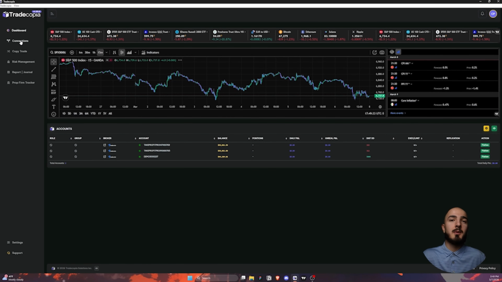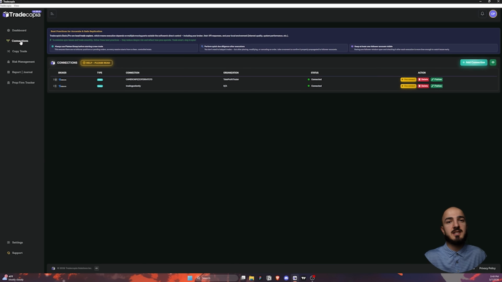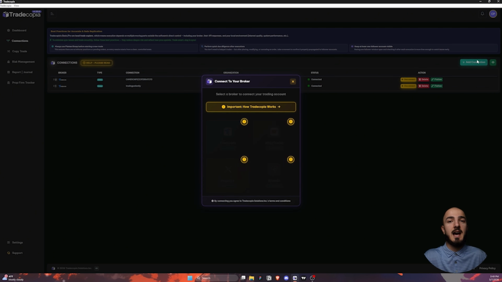So if you go over to the column on the left, like I said, that's really the home of everything that you need. If you click on the connection section, this will take you to where you can connect your platforms into Tradecopia. If you go right here to the top right and click add connection, this is where you can see the different platforms that Tradecopia provides its services for.